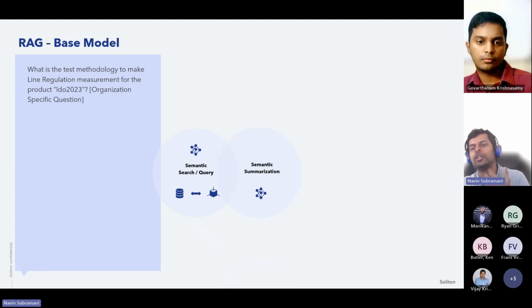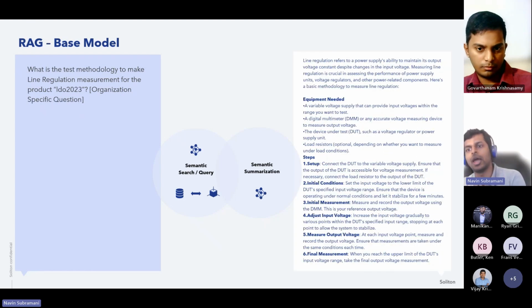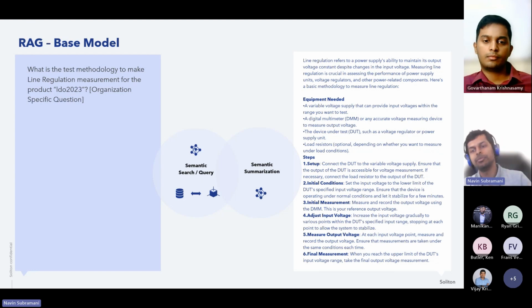From this information, we again use a large language model to summarize the data and provide back the answer to the user's question from the organization data. So this is a typical RAG approach, and this is something that we use in our chatbot as well. I mean, I simplified this.